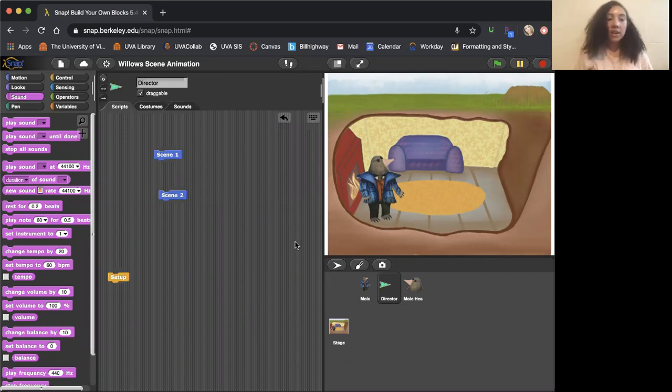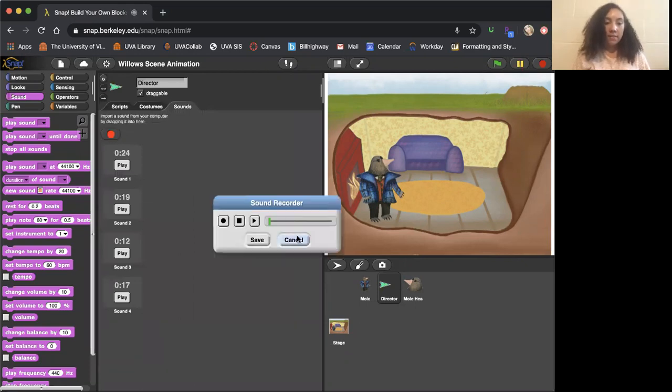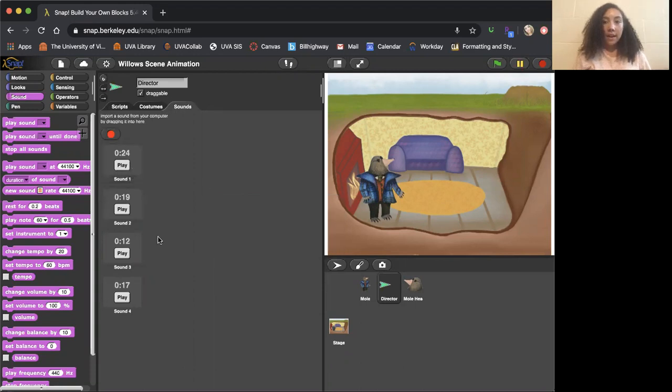So the first thing you're going to want to do is go to the sounds tab right here, and you'll click that to make a new recording, and then it'll look like this. After you're done with that, it'll come up as a file over here, and you can save them, or you can rename them to have them in a better order for when we want to use them.